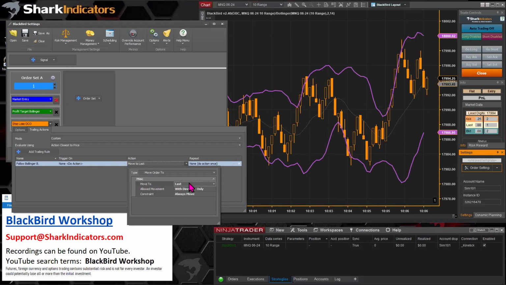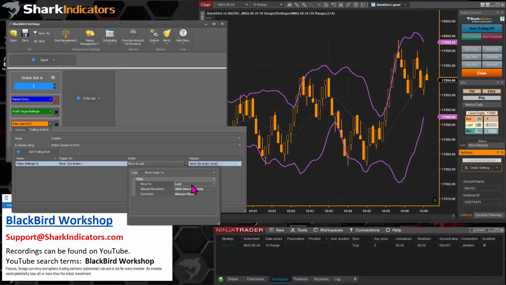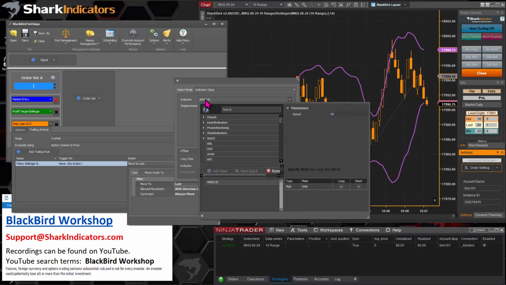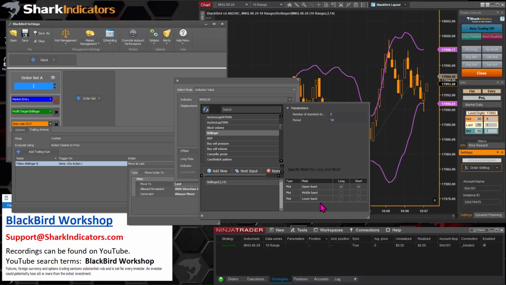So we just need to go to the move to, and we're going to replace the last price with an indicator value. So again, we're going to switch the mode to indicator. And there we go. So we're going to swap out the SMA with the Bollinger. And again, this is a stop loss trailing. So for a long trade, we want the stop loss to follow the lower band. And there we go, the upper band selected for a short trade. So we're good to go there.